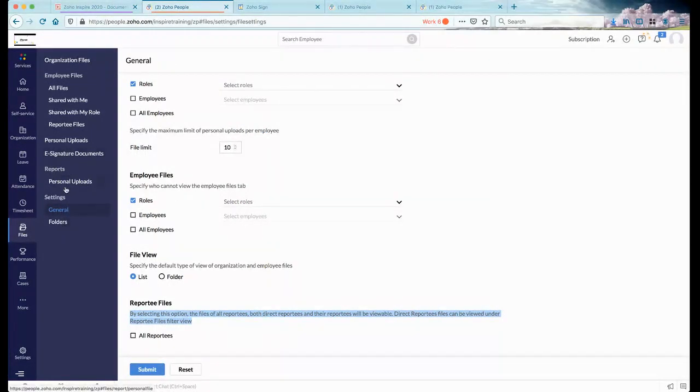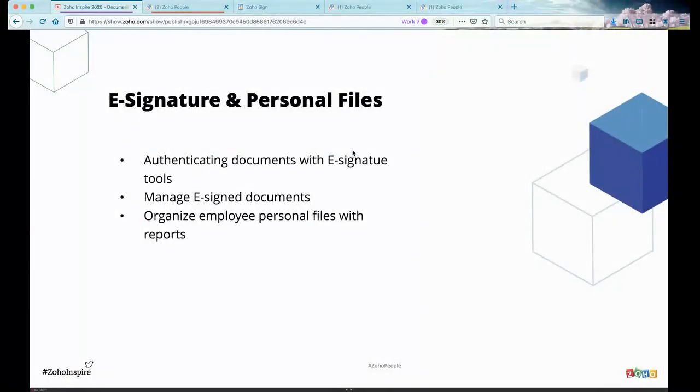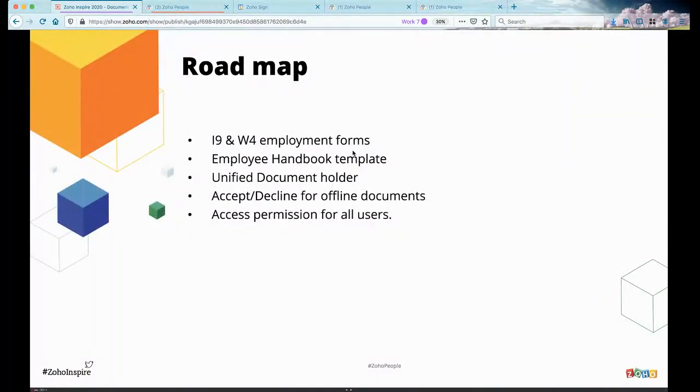I think we have almost covered all the aspects, all the segments of document management, what Zoho People offers. We talked about e-sign, personal files, and more. And next, the roadmap.